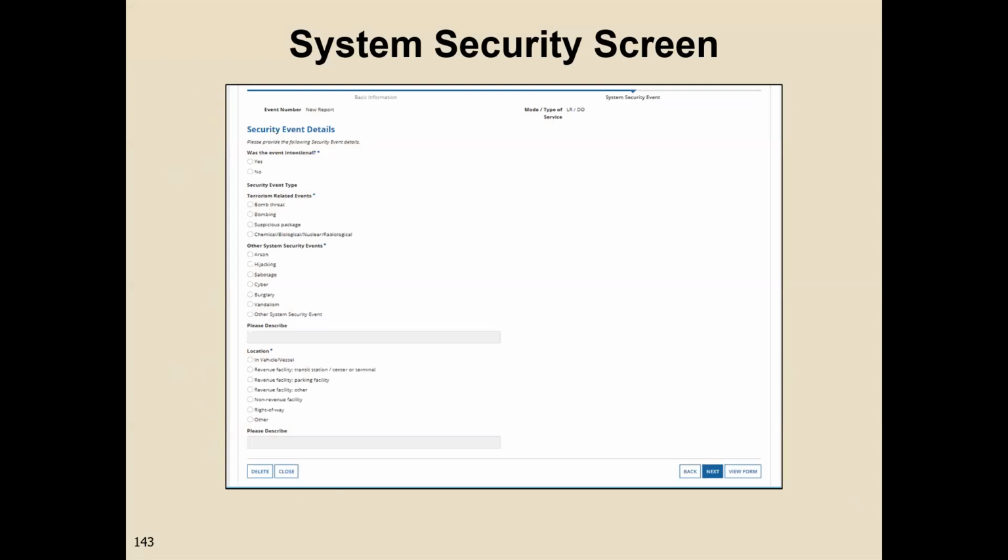This is a screenshot of the system security event screen. You may notice that there is an other system security event option on this form. This would be to capture security events that do not meet any other category. For example, shots fired at or objects thrown at the vehicle that have a threshold.